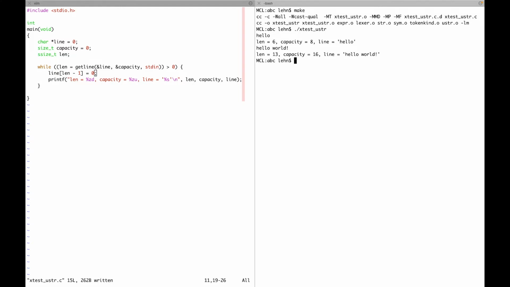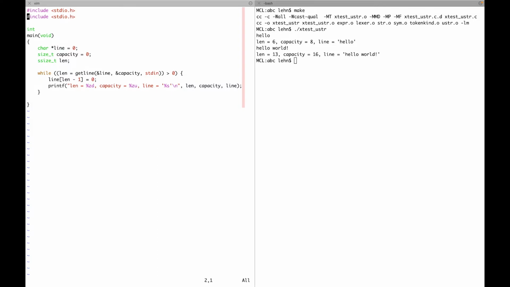Of course, you also have to release the memory that was allocated for you by getline. And for that we simply use a free after the while loop. And this will work even if line is the null pointer. For example, if the user typed in Ctrl D, then we would still have the null pointer here. I will later show you the man page for that.